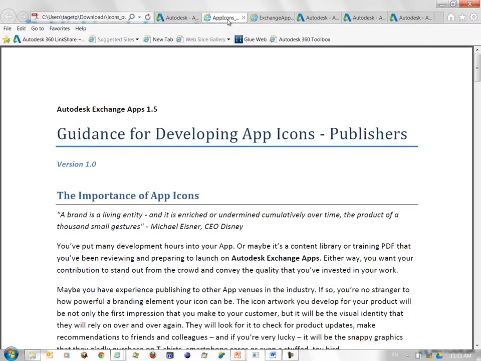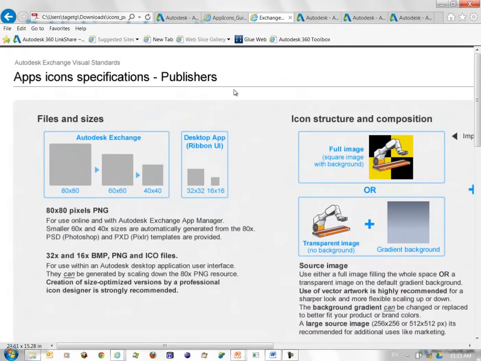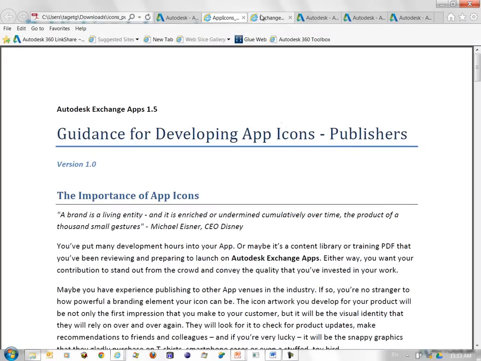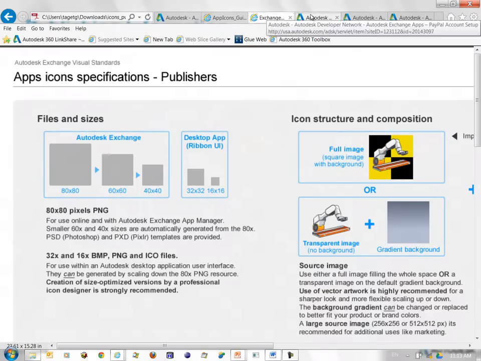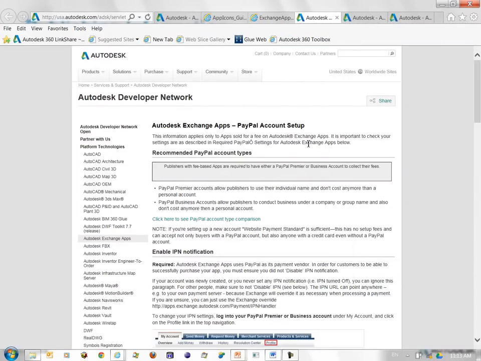Here are the PDFs for the icon guidelines. So there's one PDF called Guidance for Developing App Icons and another PDF for icon specifications. Here is the page that explains how to create a PayPal account. This is needed if you are creating paid apps.